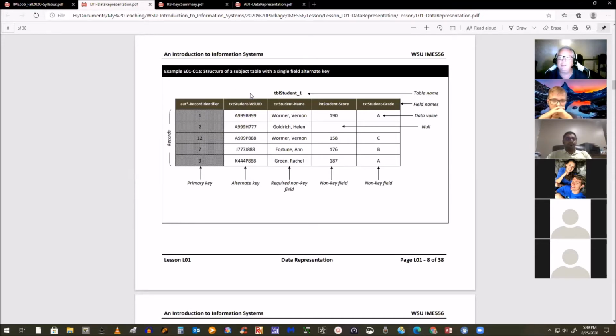But we do need a field that identifies it. And in this case, we have a single field that has unique values that we all have. We have our WSUID. So I could use this as what's called my alternate key. Later on, when I need to talk about this record with somebody, I could use this to talk about it. It identifies everything else. Everything in this record, everything that you see here is related back to this. Even though you got Vernon Wormer in here twice, that's a different instance of Vernon Wormer. It's not the same person. It's different people, and they got different scores and grades, obviously.